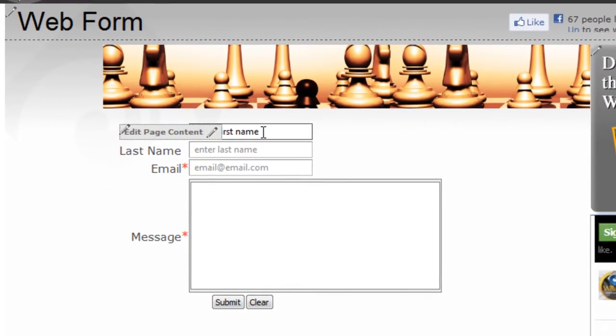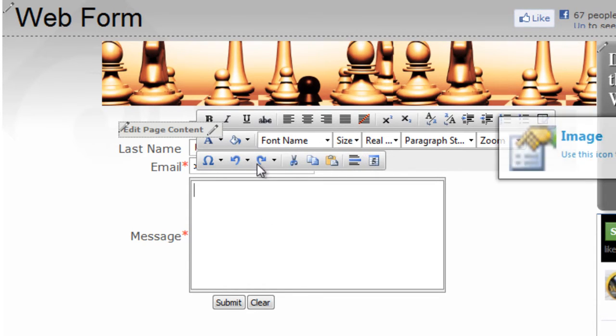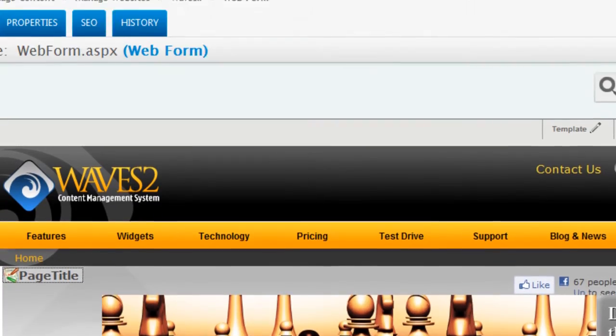Now I'm going to preview this page. So at this point, we're going to test our form submission. So I'm going to simply fill this out here. We're going to notice that for this particular field, this is the advanced editor, so the user actually gets to format their message. And once we're ready, we'll click on Submit, and our page is going to reload.